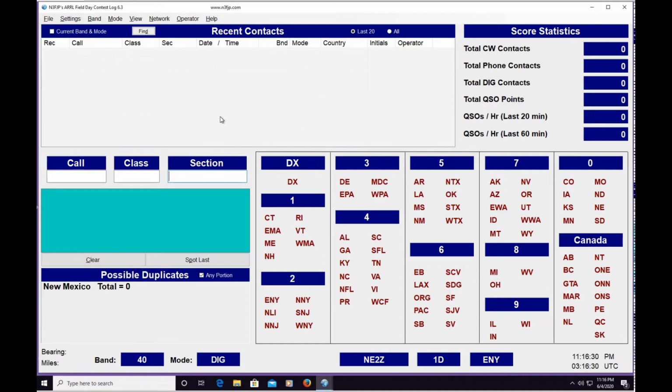To the left, where you see call, class, and section, that's where you do your main data entry. Underneath that are windows that give you some real-time feedback on whether it's possible duplicates or not. On the bottom, you have the band and mode that you've set your logging software to record for. You can left-click and go higher in frequency, lower in band, or you can right-click and go the other direction. Same thing with modes. I can actually select those from up here if that's easier for you.